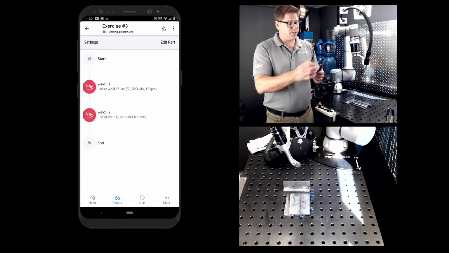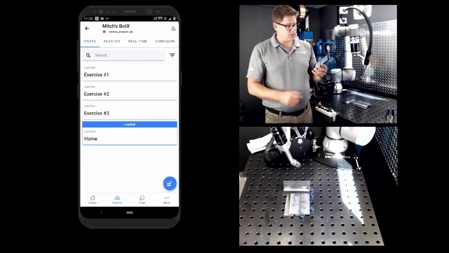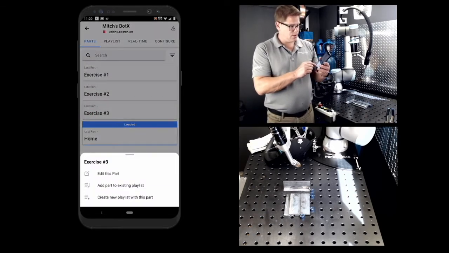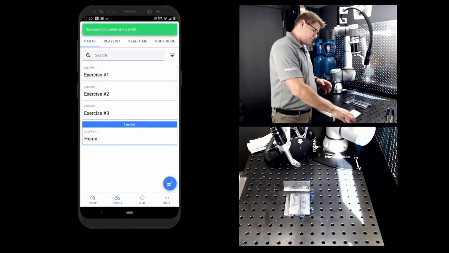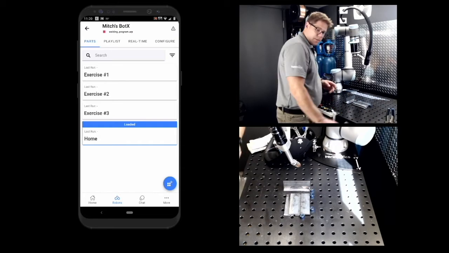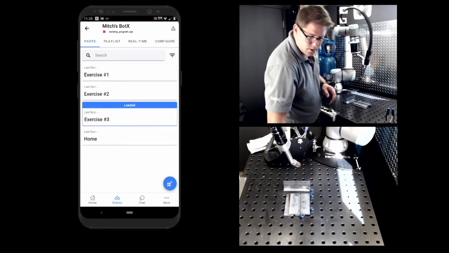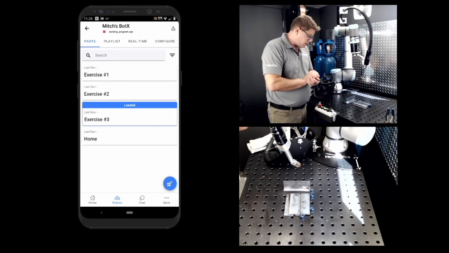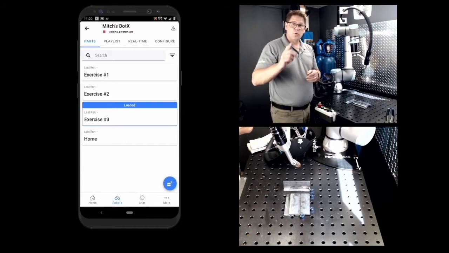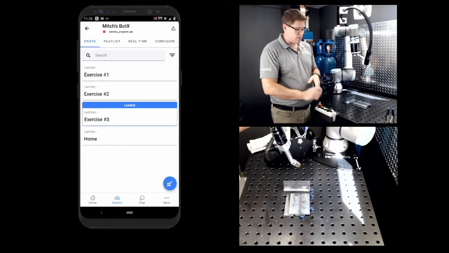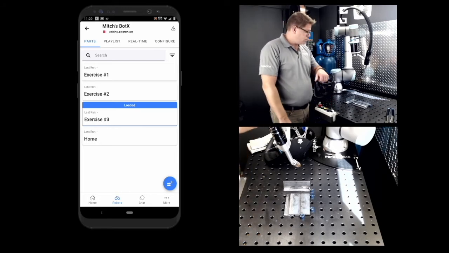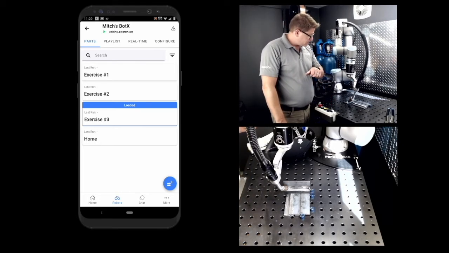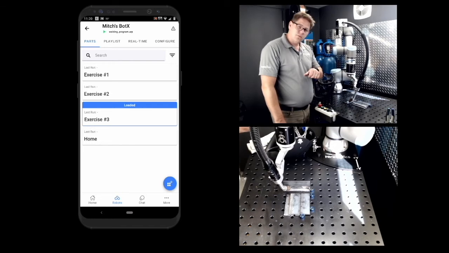So let's load this into our playlist. So we're going to go exercise 3, create new playlist with this part. Well, I'm going to set the phone down over here so that we don't get spatter or anything on it, because guess what? We're going to dry run it, but then we're going to weld. So with the switch in the off position, we hit play, robot comes in, and now you can see it weaving.